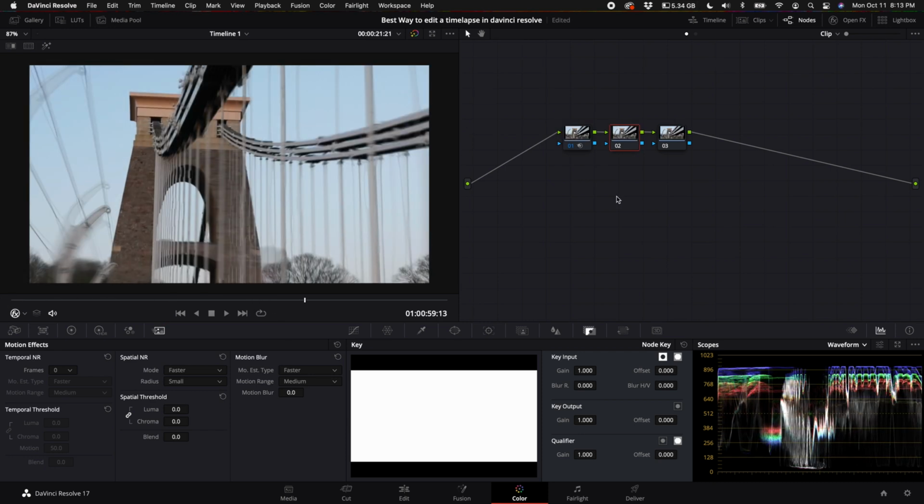And as far as coloring goes, you guys can apply the same techniques as I showed you on the time-lapse portion of this video to hyperlapses.